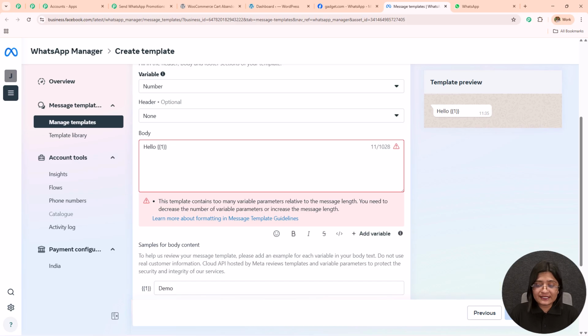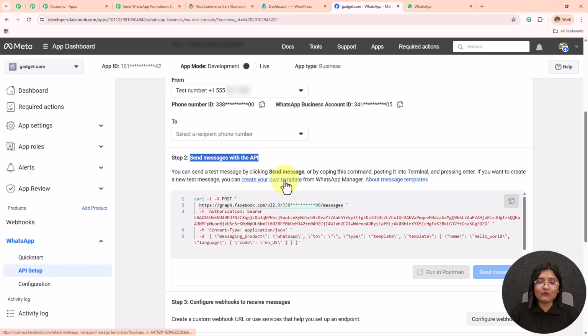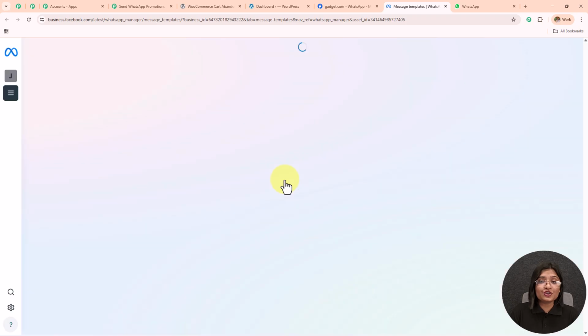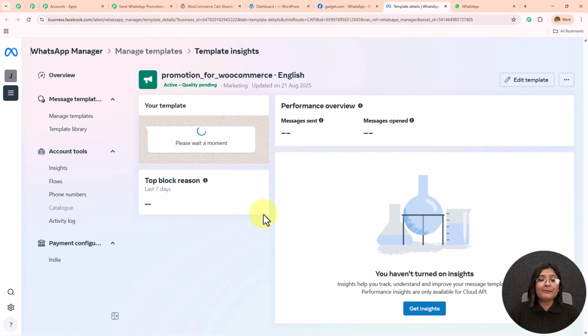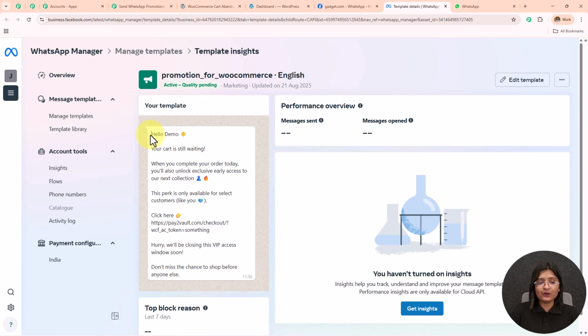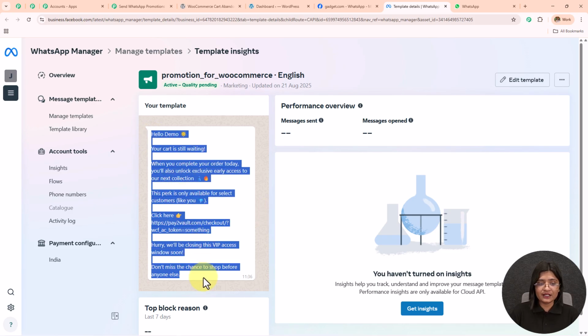After adding all these details, you simply have to submit this for review. After just a few seconds, your template will be reviewed, and then you can use this template in your workflow. Here I've already created a template which I'm going to show you. So here, this is the template which I have created by the name Promotion for WooCommerce. Hello demo, your cart is still waiting. When you complete your order today, you will also unlock exclusive early access to our next collection. This perk is only available for select customers like you.